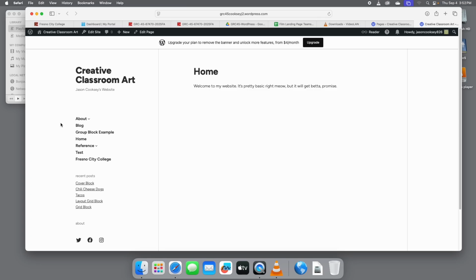Because if I don't put some of these or nest some of these under a logical heading, I'm going to get a very long list of things over here. So nesting these navigation elements, or the pages, under other logical headings is super easy to do.